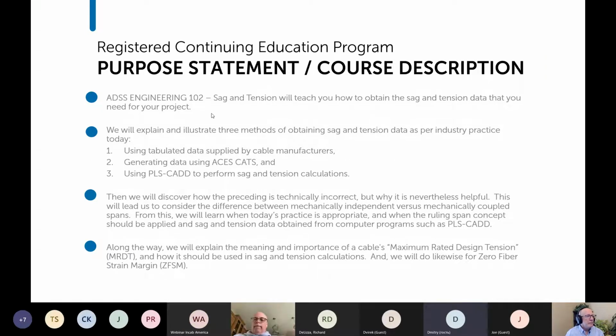The purpose statement, rather, is that we're going to talk about how to obtain the sag and tension data that you need for your ADSS project. We're going to explain and illustrate the 3 methods of doing that: using tabulated data from suppliers, using ACES CATS, and I'll talk about that later, and also using PLS CAD. I will also mention in passing that SAG 10 from Southwire is another way of doing it. In the interest of time, I just chose to talk about PLS CAD.